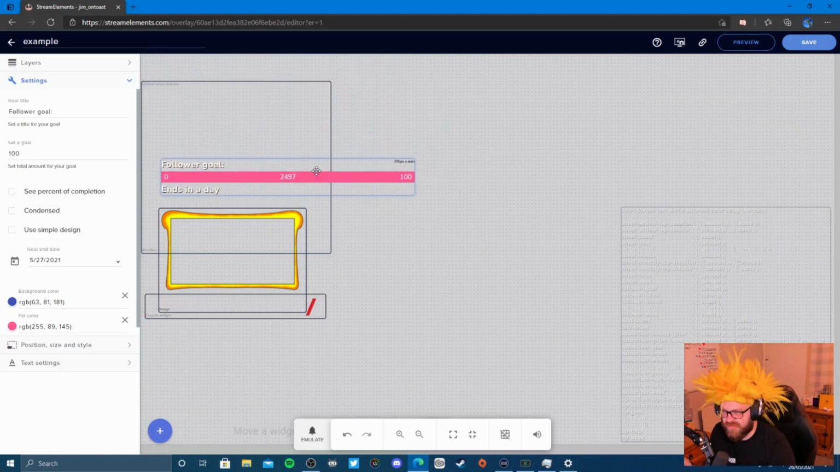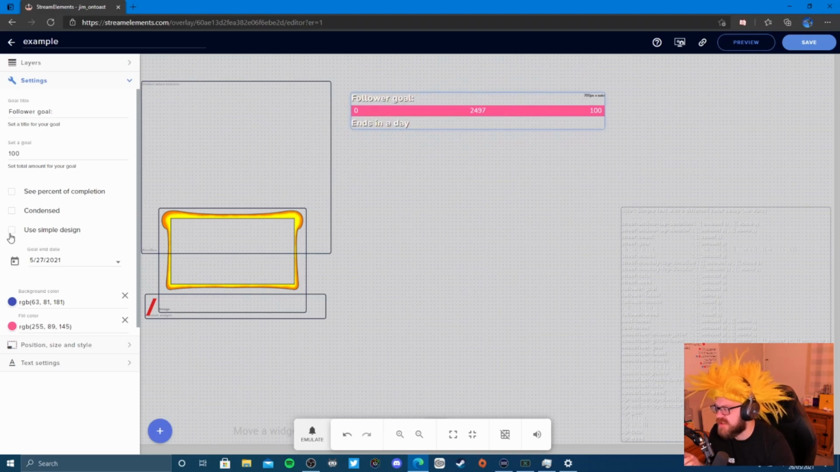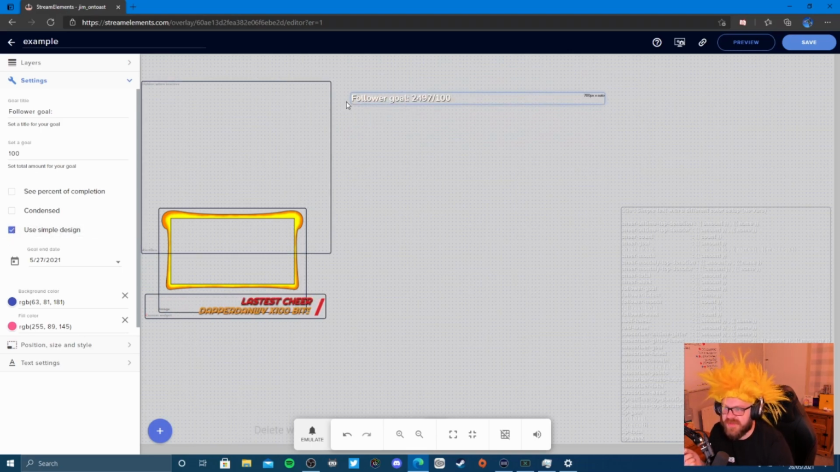Obviously, this is quite ugly right now. It takes up too much of your screen. And a lot of people you will see will leave it like this, which is all good and well, not going to lie, but it's taking up quite a bit of your screen, right? So what I like to do is I like to click use simple design. It then drops it down to just the follower goal and the numbers.